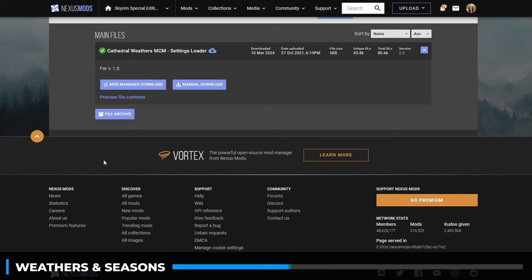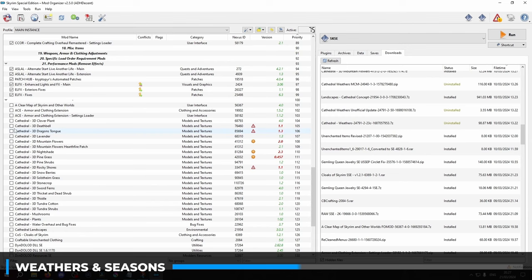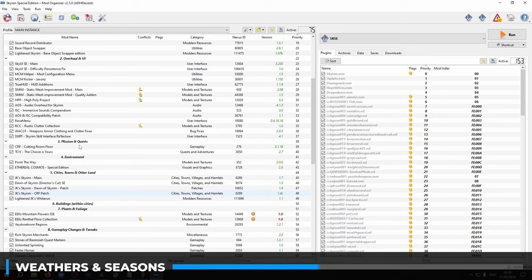Open Mod Organizer 2. Before installing our Cathedral mods, we want to first remove any existing Flora mods that we already have installed. This will ensure our mods do not conflict with each other, which can cause clipping or texture issues in game. It will also ensure we do not add too many environment mods of different kinds, which can put high demand on your PC resources without making it worthwhile.